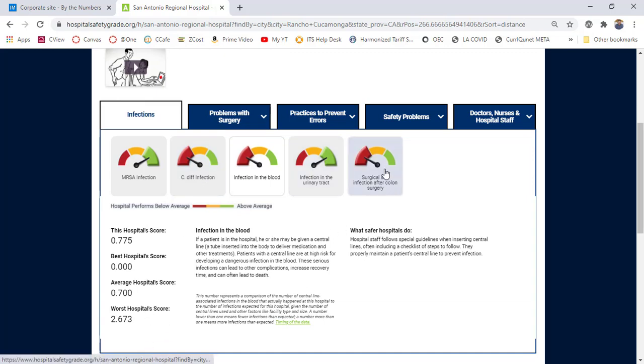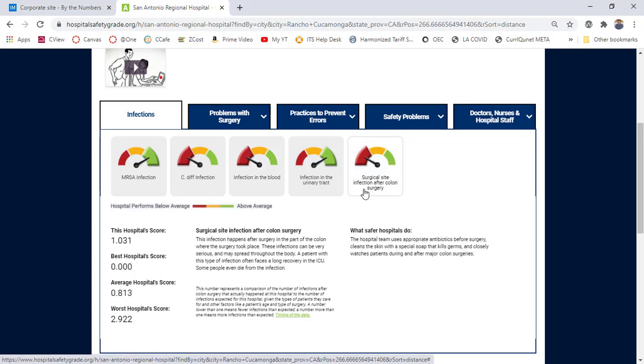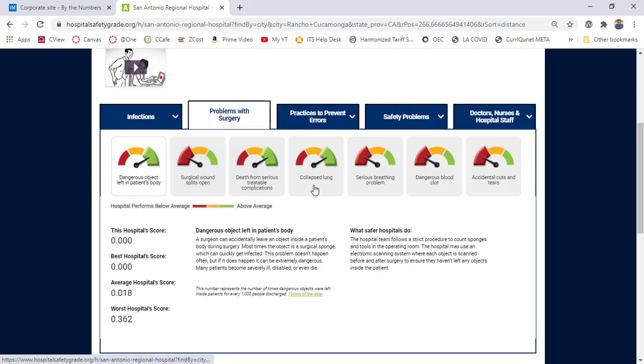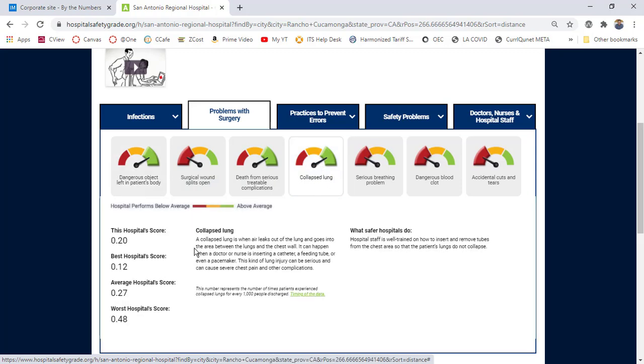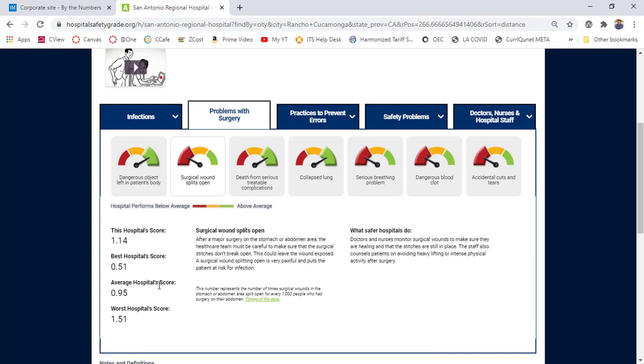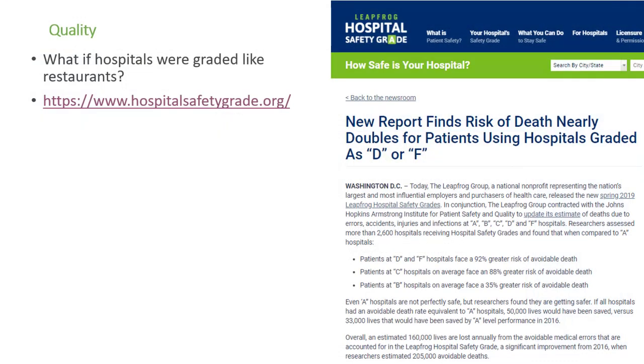Some of the stuff is just pretty horrendous, right? Surgical site infection after colon surgery, average hospital is 0.8. This one's at 1. So there are issues, problems with surgery, right? I mean, again, for me, I'd want to know before I make an appointment. Let's see, am I going in there for a lung issue, collapsed lung? Okay, let's see what's going on over here. Surgical wounds split open. How are we doing over here? All right, hopefully you have not had lunch yet. Okay, I hope I made my point.